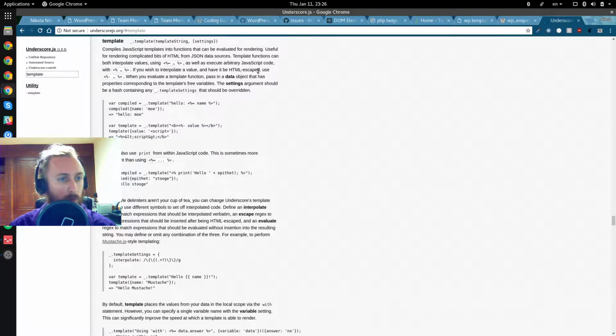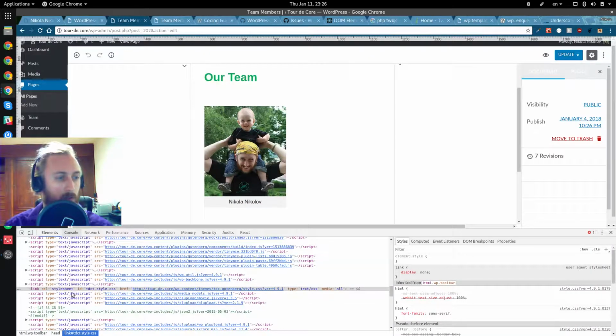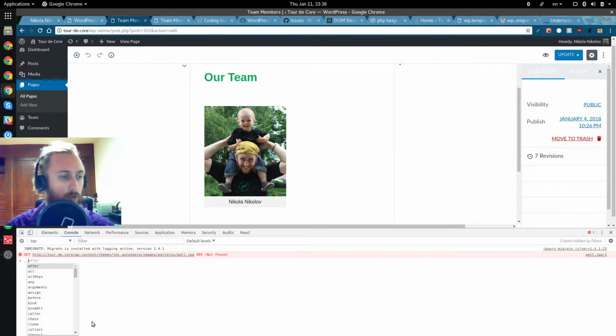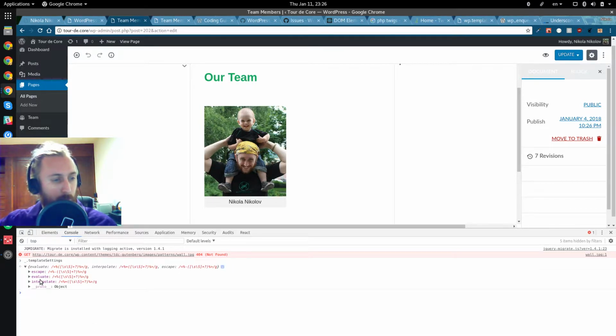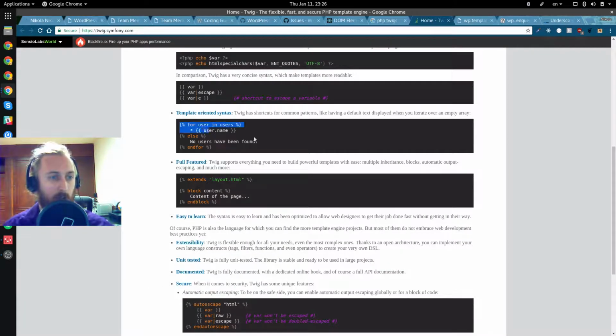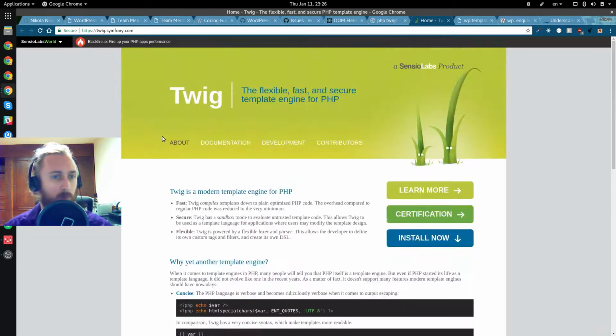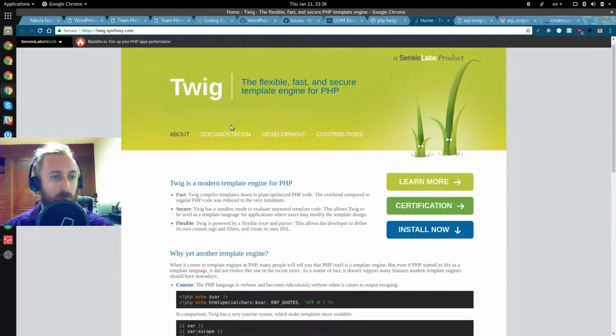If you wish to use this template function, pass data. The settings argument should be a hash containing any template settings that should be overridden. So underscore template settings. Okay, so you could totally change these settings, and you can have it so that it's exactly the same thing, and you can just use, you know, twigs, and you'd be good.